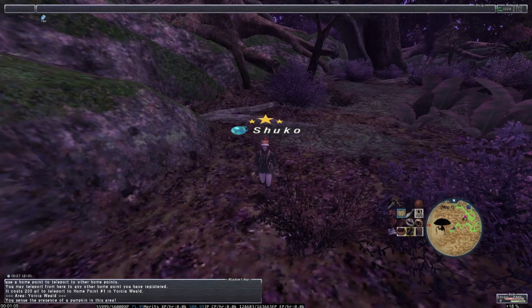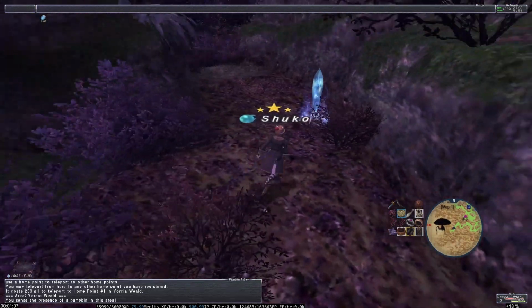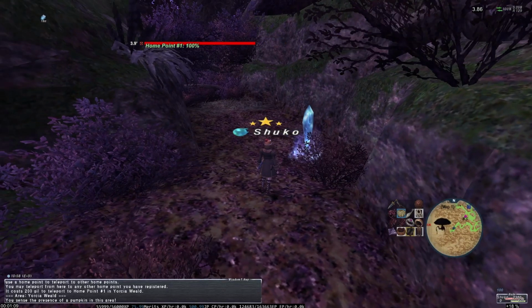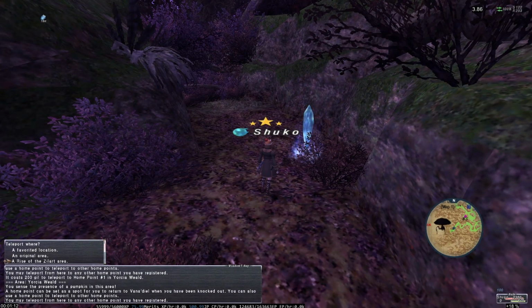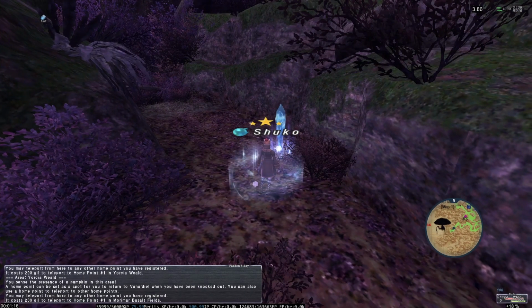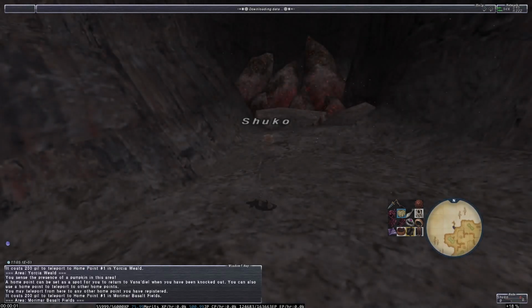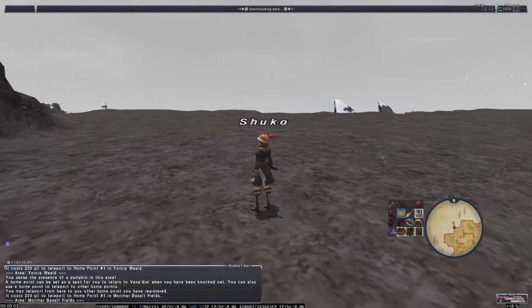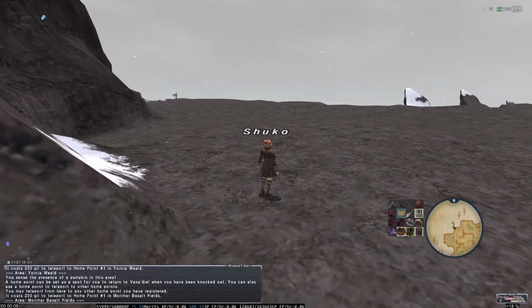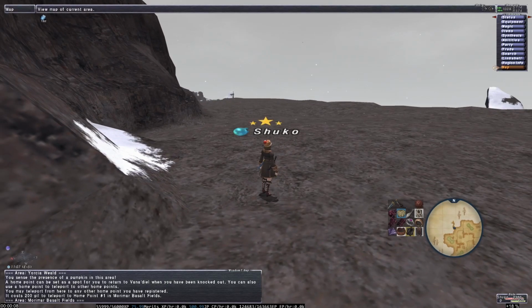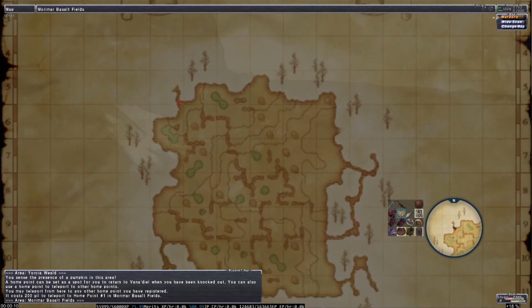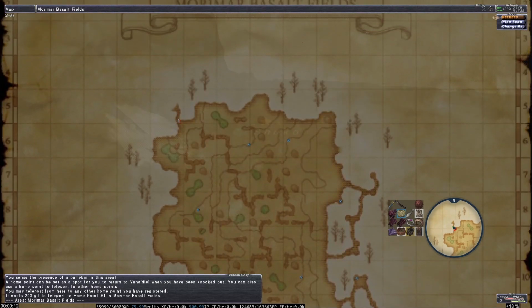But let's take a moment to go back to Morimar and see if that's still on an old map. I do love this. This is a good theme, though. Okay. So we're back in Morimar. And it's still an old map.